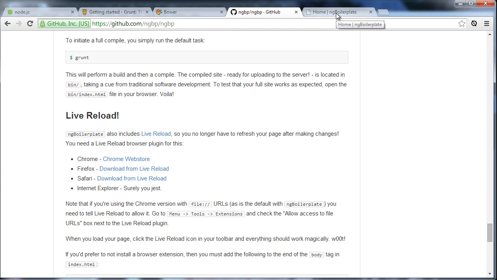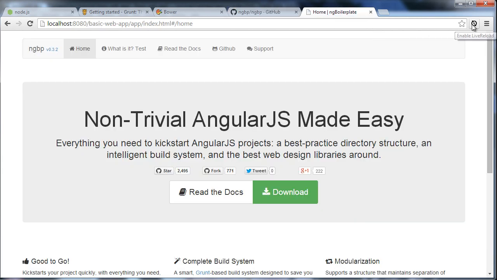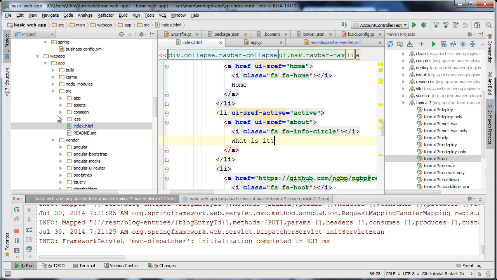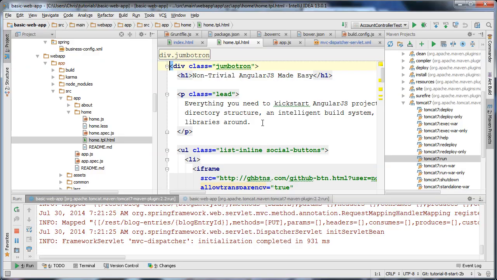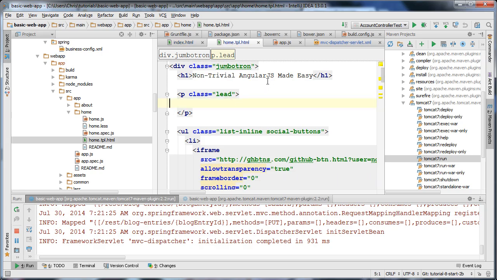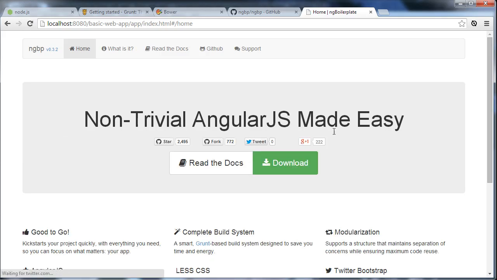Now I don't have it enabled for our project, but if I click enable live reload here, now when I make changes to our JavaScript files in our project, you should automatically see the changes happen without me having to refresh the page. So if I erase all this text here, let's see, I'll go to app and then home here, and then the home template file. Now if I want to erase all this here, I can just erase this, and then I can save it. And you'll see that it automatically disappears. So this is live reload working for us.